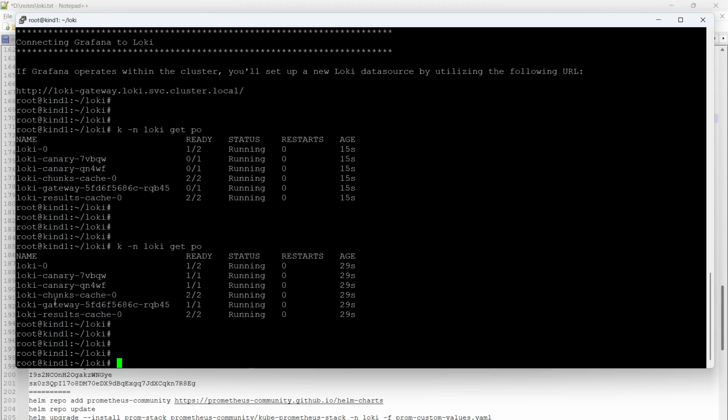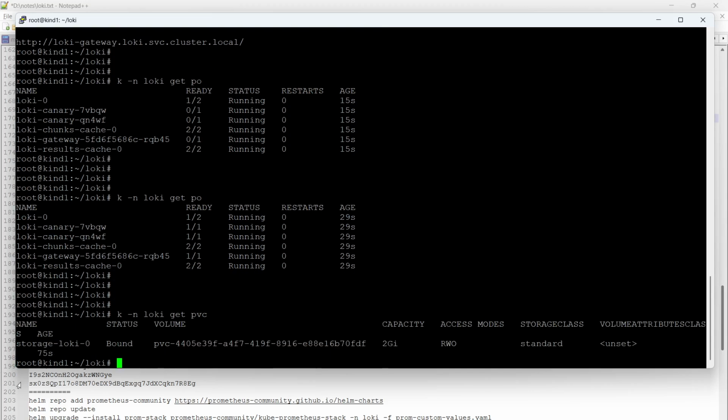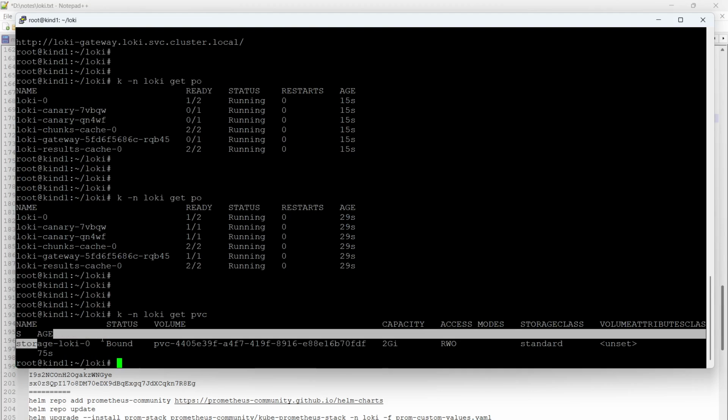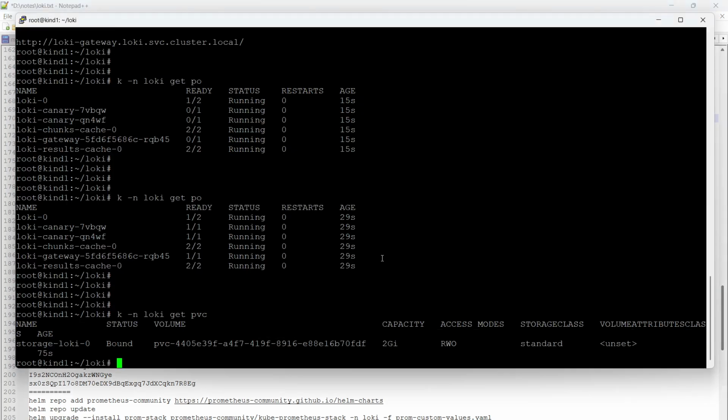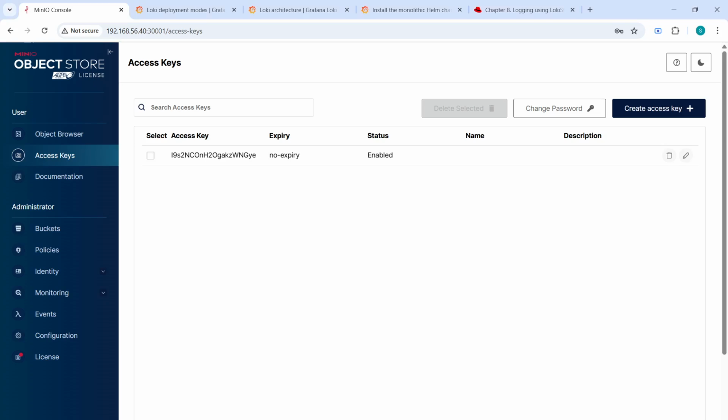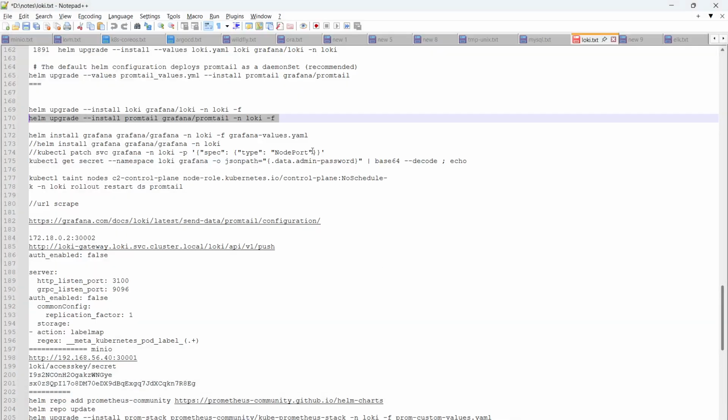You can check the PVC status also. Loki storage only one. No backend, nothing. And this is basically for test purposes only and lab environments. If your resource requirement is very less, then in this case you can use this one. So we can go with this.